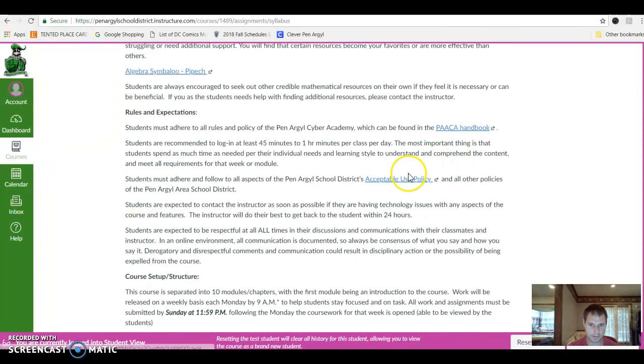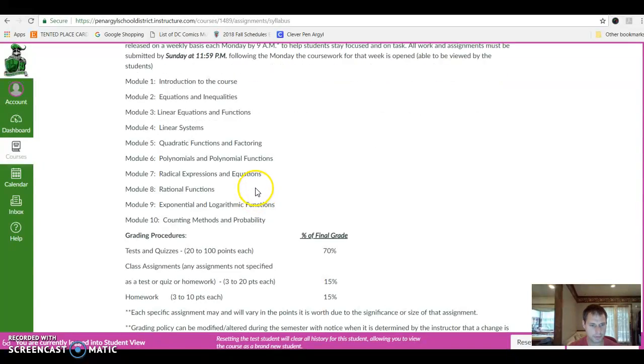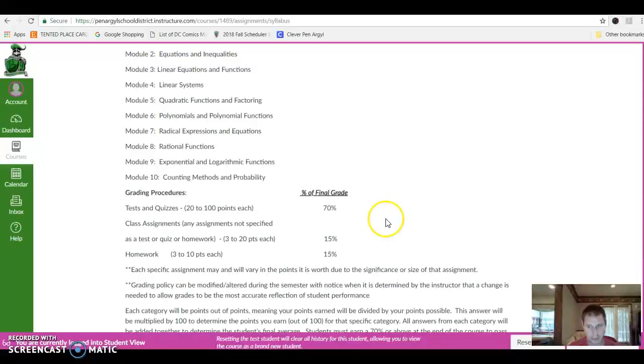But things about the cyber course and our rules and regulations for Cyber Academy are here in the Penarville Area Cyber Academy Handbook and the acceptable use policy. So these are the chapters that you'll be learning about in this course. This is how you'll be graded.